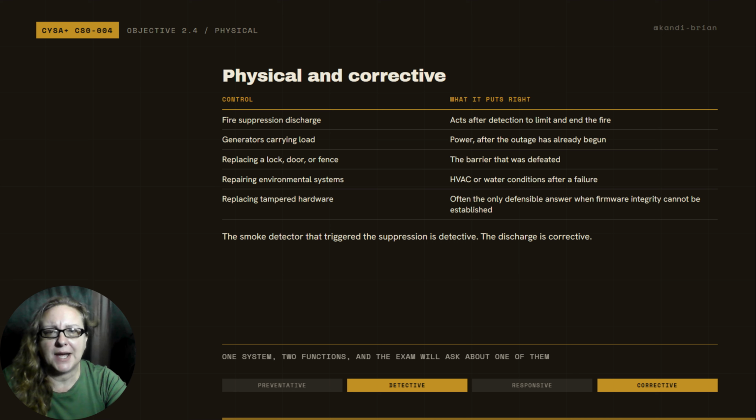Physical corrective controls act on the environment after damage. Fire suppression discharging is corrective, because it acts after detection to limit and end the fire. Generators carrying load after an outage restore power. Replacing a lock, a door, or a damaged fence after a compromise is corrective. Repairing environmental systems after a water or an HVAC failure is corrective. Physically replacing hardware that was tampered with is corrective, and it's frequently the only defensible answer when firmware integrity cannot be established.